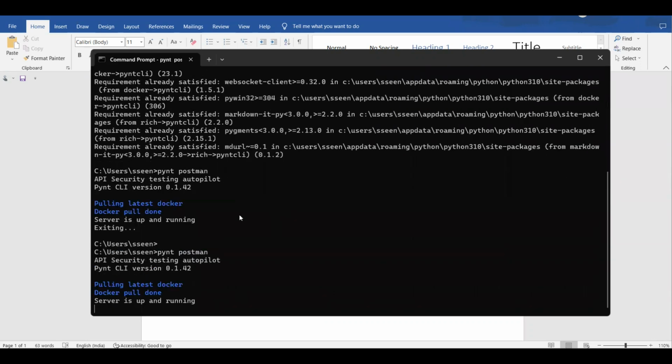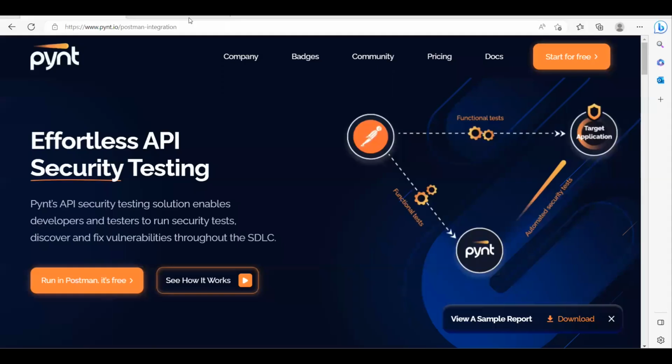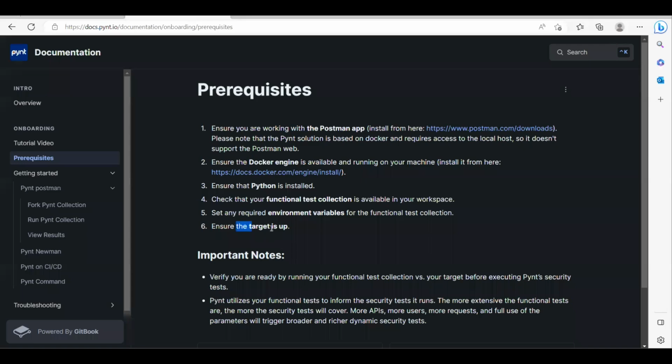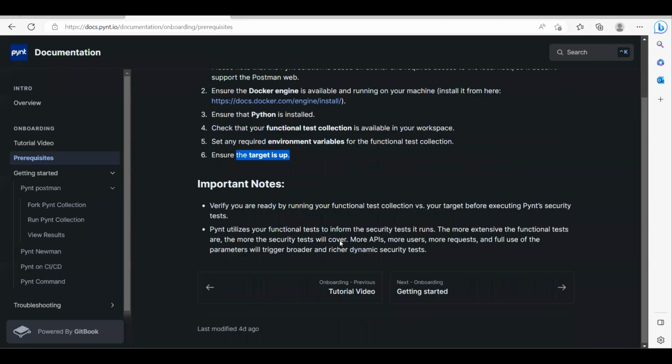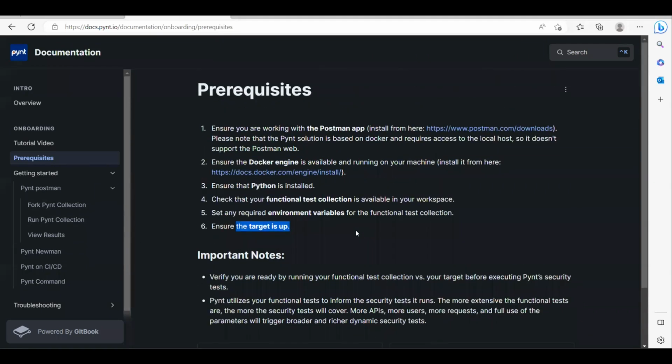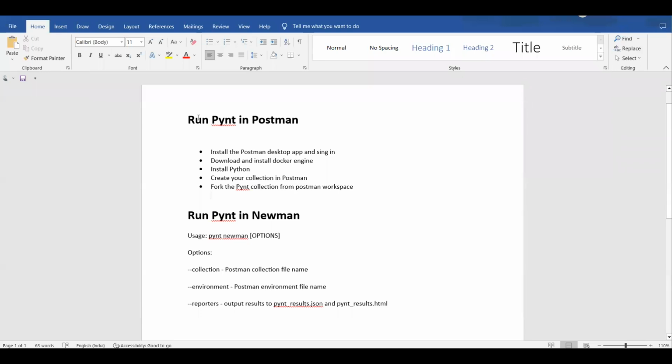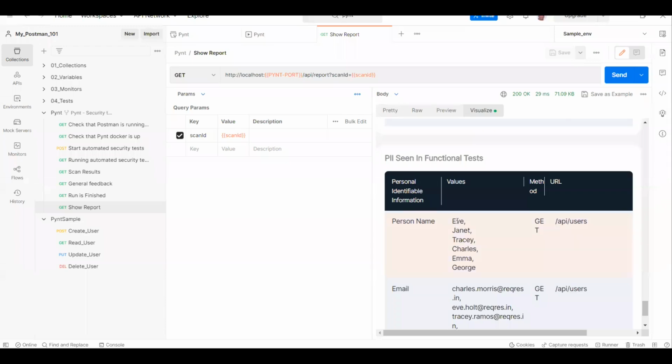So once this is installed, you have to run this command to pull the latest Docker image of the Pynt. Okay, Pynt Postman. So if you stop the server, it will not run. Okay, so make sure the server is up and running. That is one of the prerequisites they have given. So if you go here, you can see ensure the target is up. Okay, so the next one, this is how we'll run the Pynt in the Postman by using the Postman collections. You can run directly from the Postman and you can generate the report like this.